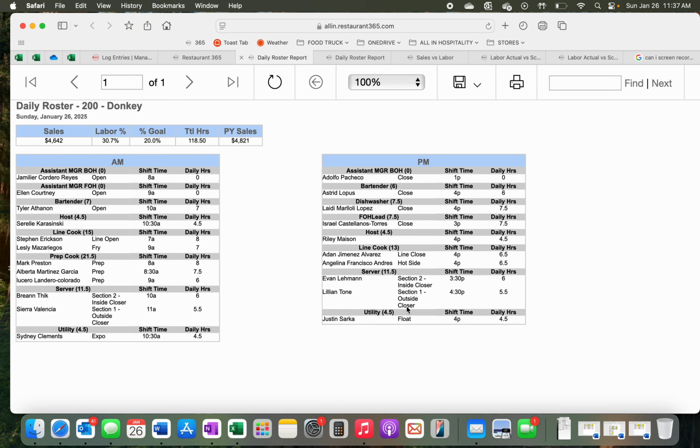Looking at our public view, you can see we have shift start time and how many hours they are scheduled for that day. Your projected sales are up here, and how much labor you have scheduled for the day showcases as well. Everyone's goals are starting at 20% per usual, so you'll be able to see that here. And you also can see last year's sales as well. This is broken down by job code and reads in a nice AM PM format.